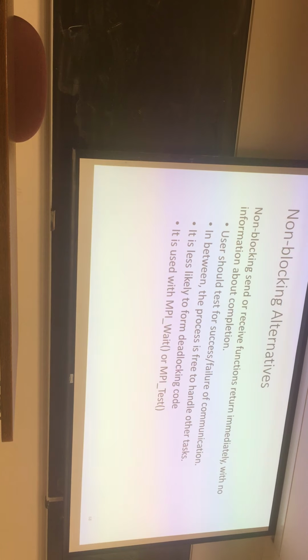If you use non-blocking alternatives, deadlock is less likely, but it's your responsibility to test for the completion of the communication. You can use MPI test to know whether the message passing is completed or not, and you can use MPI wait to wait until the message is passed and then continue.